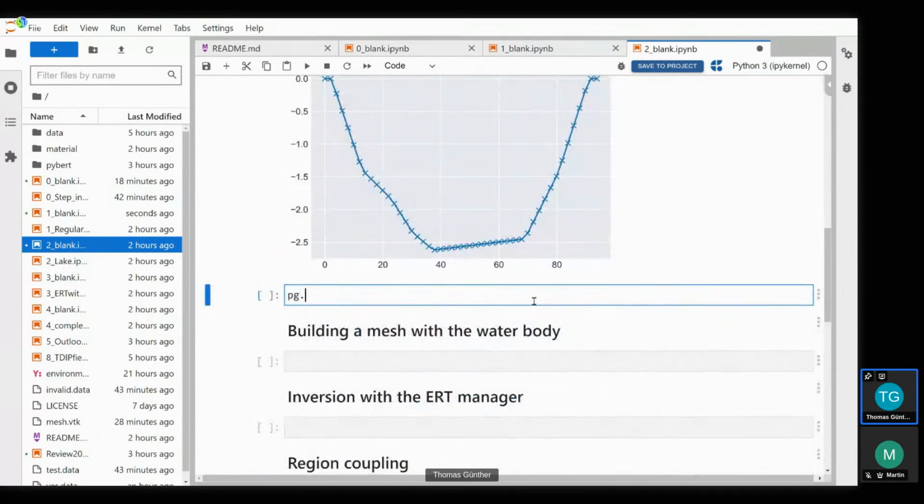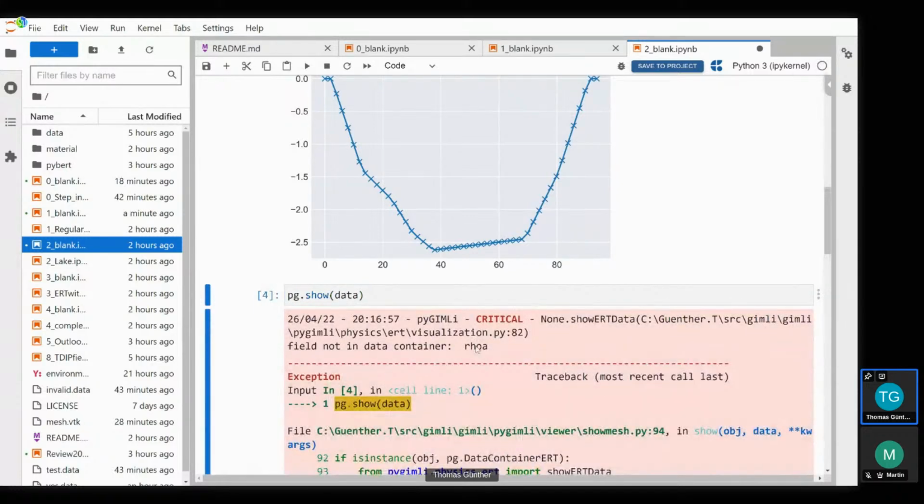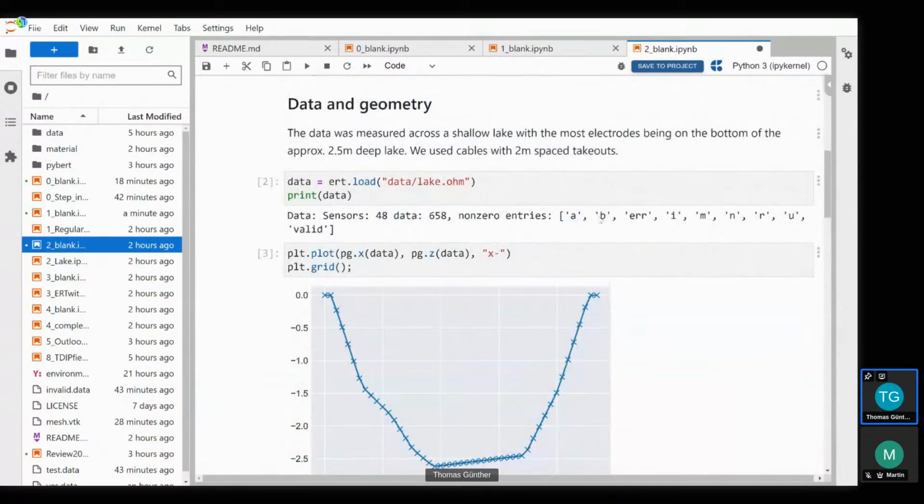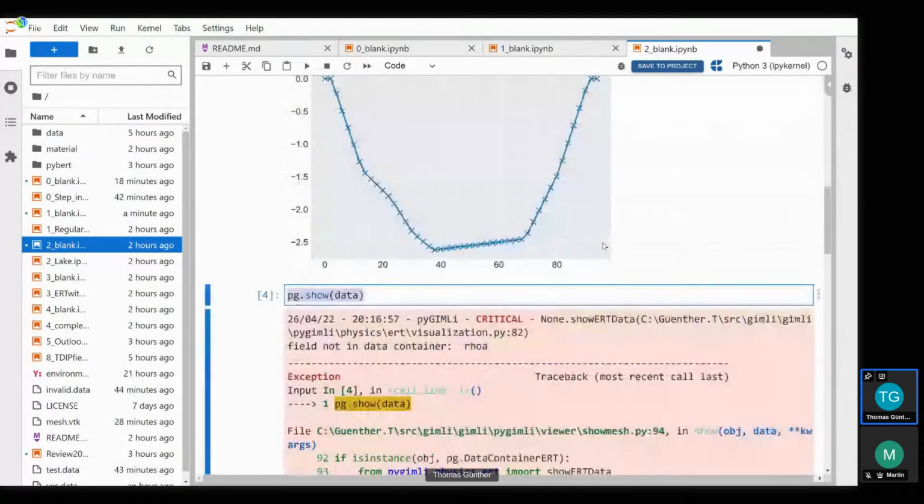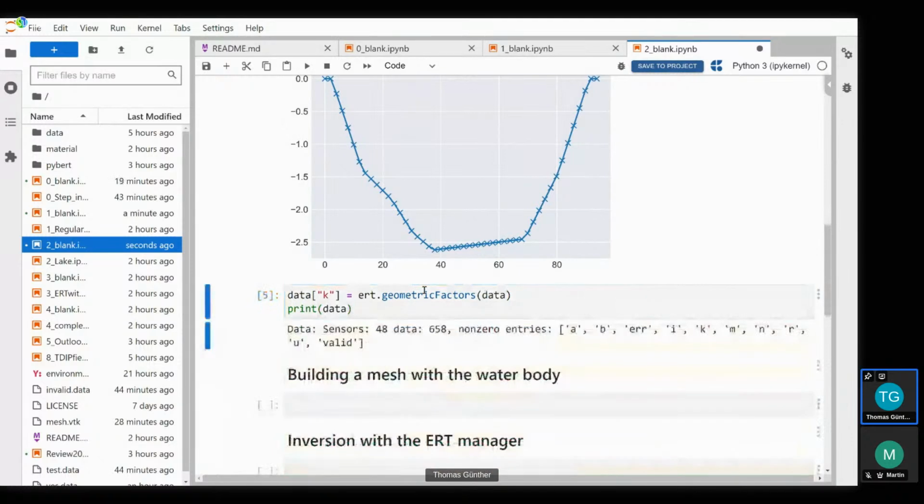I want to show my data. But it tells me there's no apparent resistivity in the data. Of course, when I'm looking here, there's A, B, and N, current electrodes and potential electrodes. There's some errors in it. There's some current and voltage and resistance in it, but no apparent resistivity and no geometric factor. Apparently, I need to compute the geometric factors of this data. And what I'm doing is putting it into my data container, and I have also a geometric factor K.